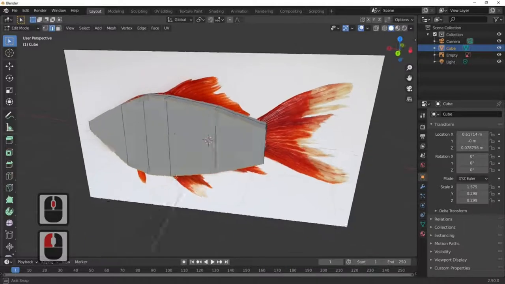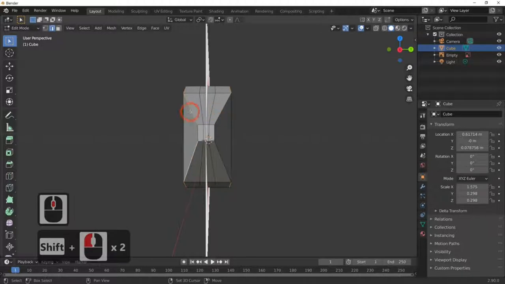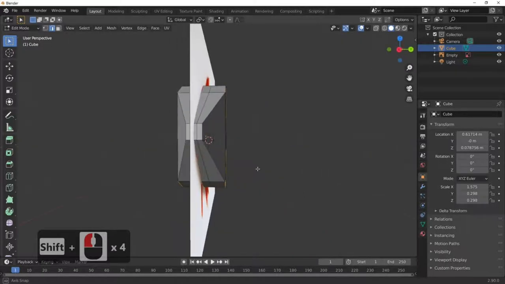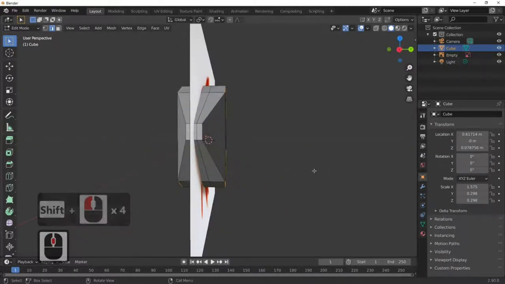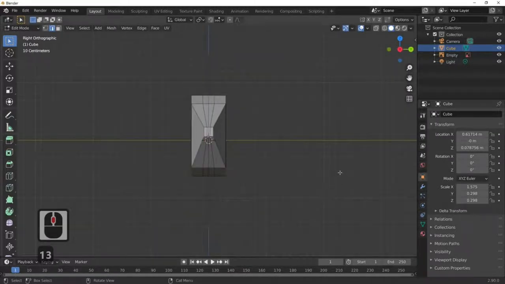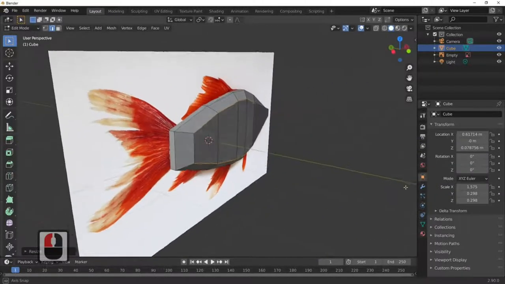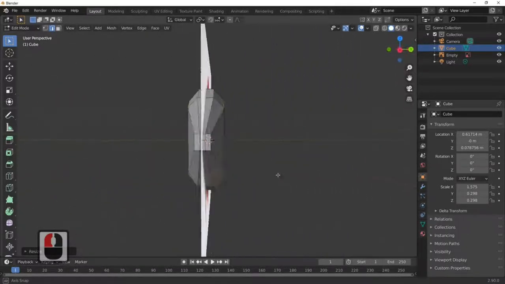So now you've got all those selected. The only thing we don't want selected is these four lines on the front. So with the Shift selected, you can deselect these lines. So we've deselected those, and then we're going to scale this down by pressing the S key. This time we're going to actually press the 3 key and look from the right, and scale down, and as you can see, we're just getting the fish shape. So there's our basic fish.